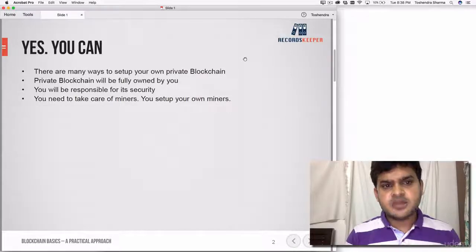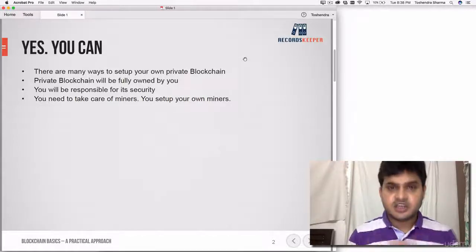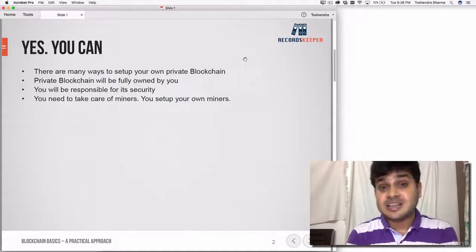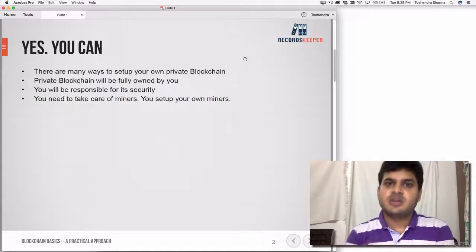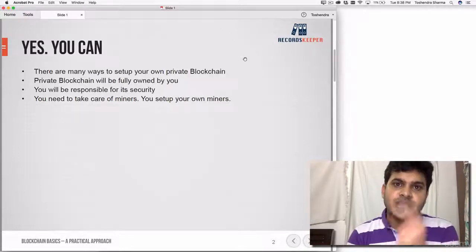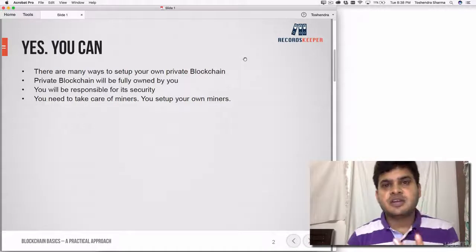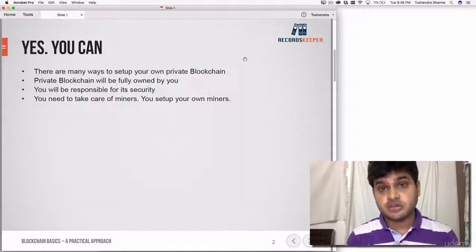So yeah, there are many ways to set up your own private blockchain. The private blockchain will be fully owned by you, right? Initially, of course, once you launch it, there has to be at least two nodes. You can't just have one node and call it a blockchain. There has to be at least two nodes, but preferably try to set up three nodes in the blockchain, right? And you'll be completely responsible for the security of your blockchain.